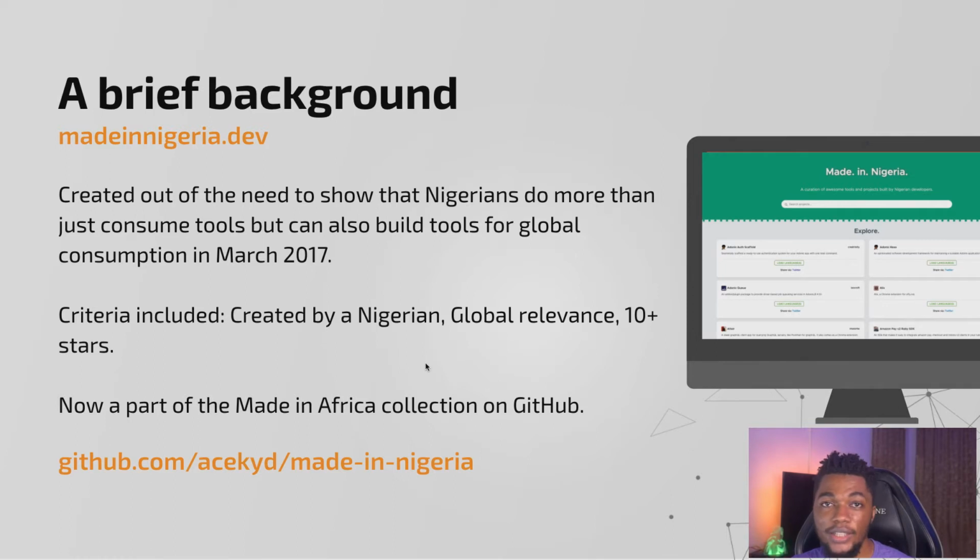One of the criteria for this project is that it has to be created by a Nigerian, have global relevance, and also to be able to confirm that this project is in fact legit and being used by people. There's a requirement that used to be 5+ stars, but now it has been increased to 10+ stars, just to increase the quality of projects that make it into this list.